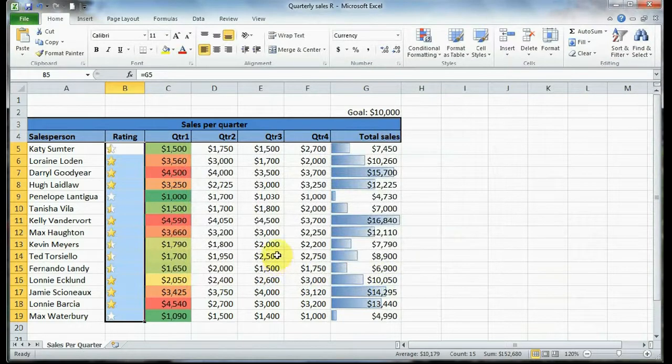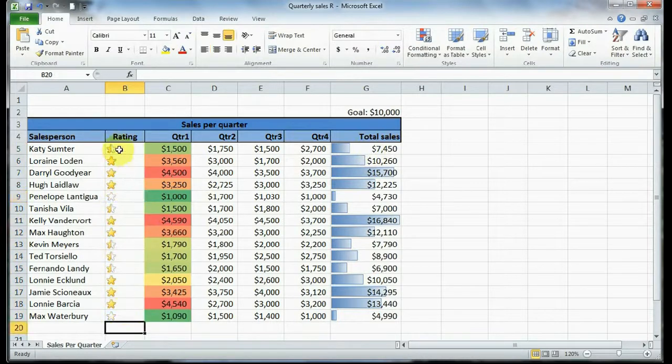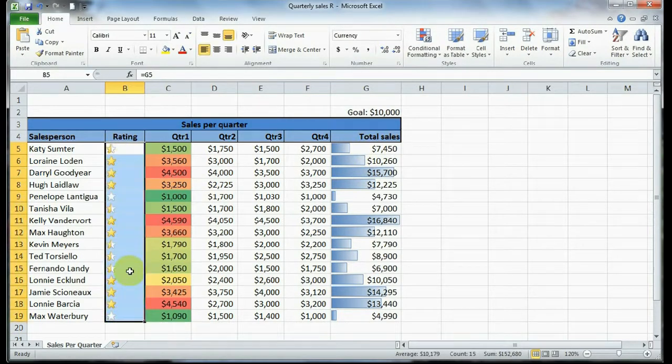So now anything that's greater than or equal to 10,000 is getting a full star. Anything that is greater than or equal to 5,000, we're getting the half star. And anything that's lower than 5,000 but greater than 0, you're getting this empty star. So again, I can very quickly look through my list of salespeople and determine what the rating is based on the icon that's in this group. I'll go ahead and center that to make it look a little bit nicer.